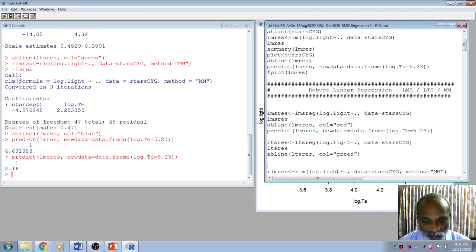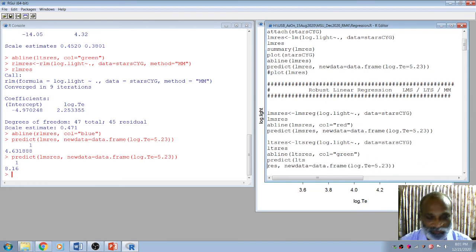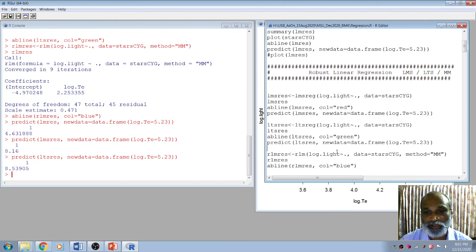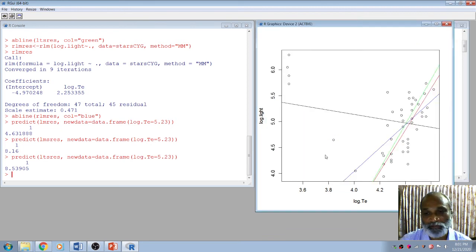Similarly, you can find the fitted value using LTS regression. This is also the result, around 8.53. So likewise, you can check and validate. Various measures are available for validation also, R square and the relative standard error. Many errors are available, many measures are available. You can check that.